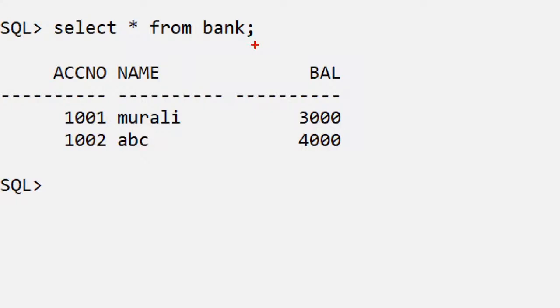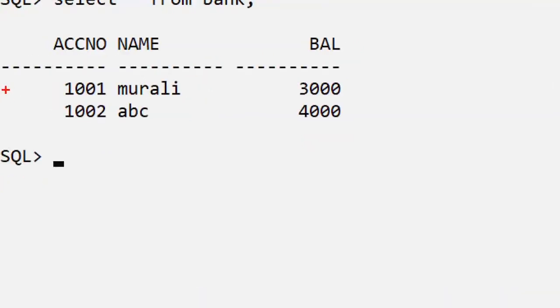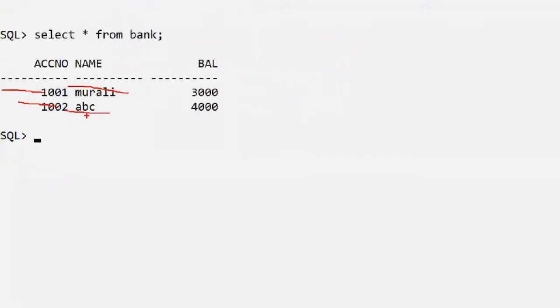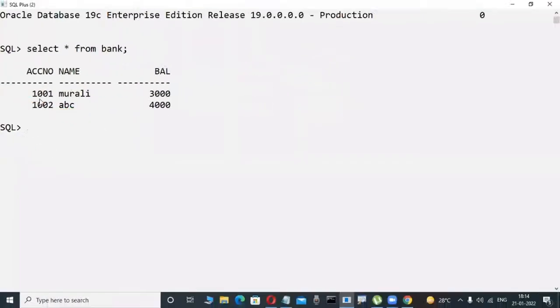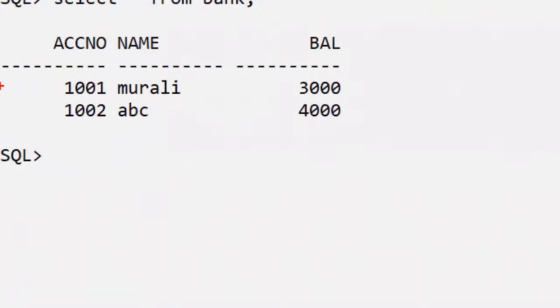Suppose this is a bank, for example, SBI bank. In this bank, this is the data. Observe here, these are columns: account number, name, and balance. These are called columns. Here, these, like 1001, are called rows or data. Observe this data for one minute. 1001 is an account number.